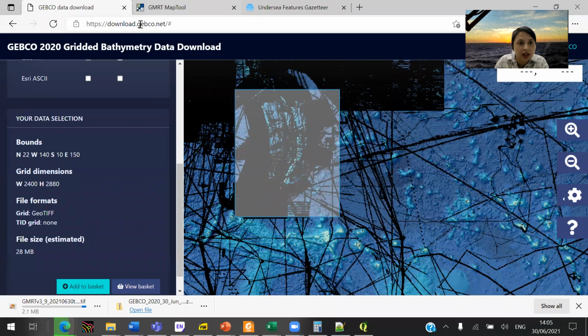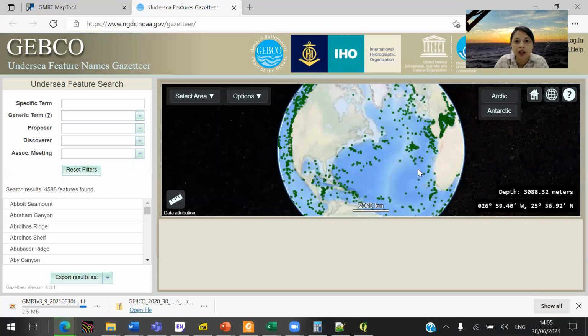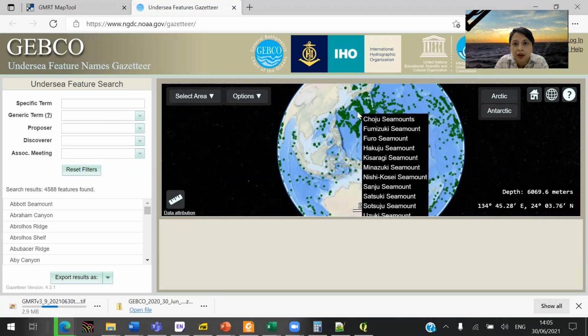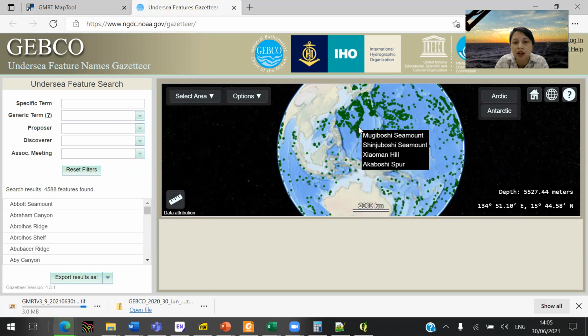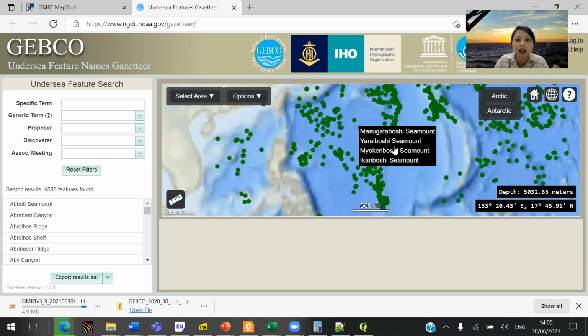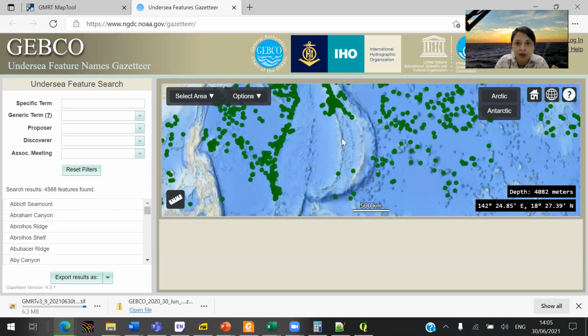This one is finished, I guess, so I can close this. This one is still downloading. So you can see your globe looks like this, and if I move the mouse pointer onto these points, it gives you information about what those things are. So you see there are sea mounts in here, there are escarpments, there are basins. You can zoom in and see how it looks. And this is the area that we'll be working on, right?